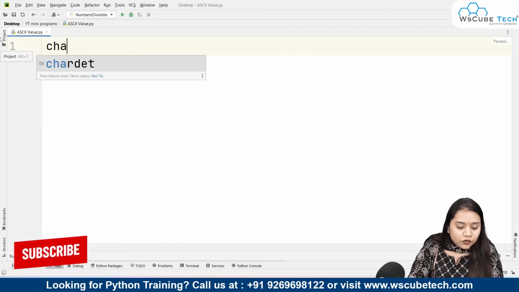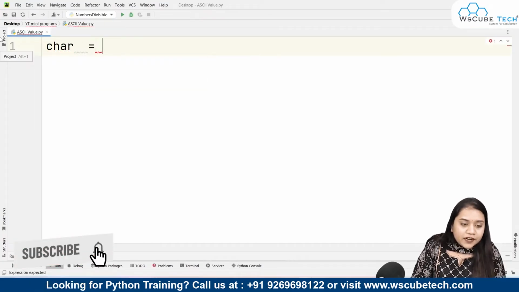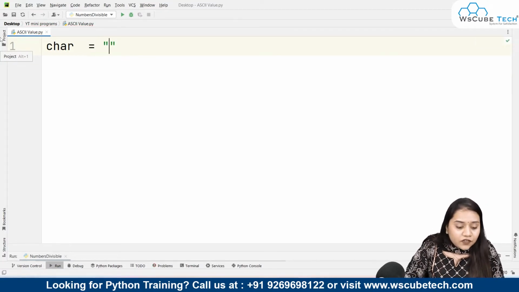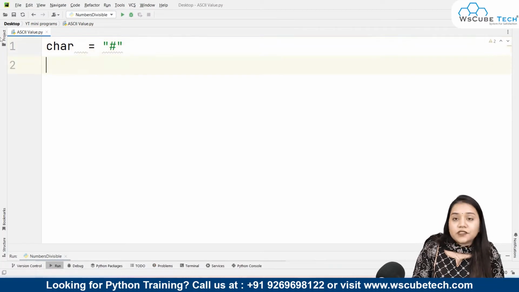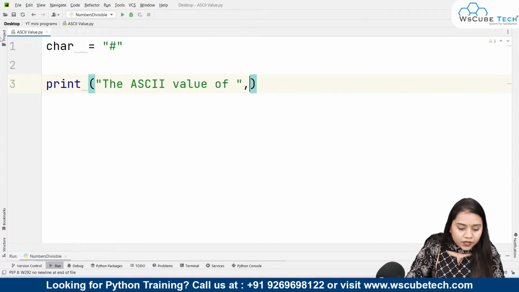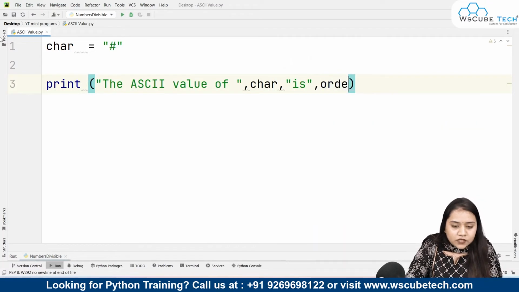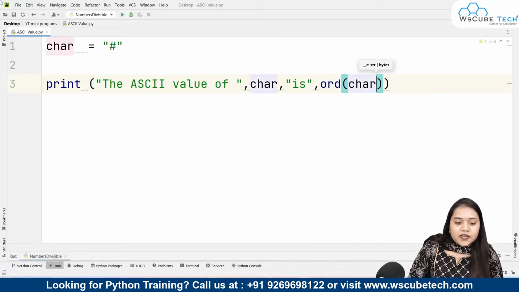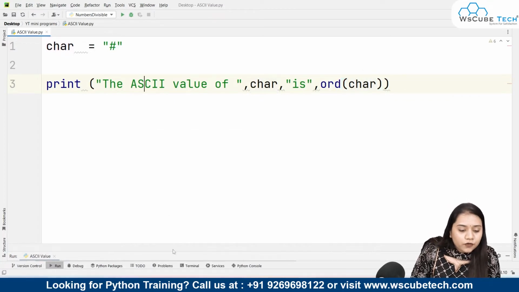First of all, what do we need to do? We need to create a variable called character. You can take any name for the variable and you can write any value inside. First of all, let's say I'll be writing a hash. I want to find the Unicode for the hash, and I'll be printing that the ASCII value of character is, using the ORD function, and inside the ORD we'll be passing the character. As soon as I run it, let's see what output we will get.